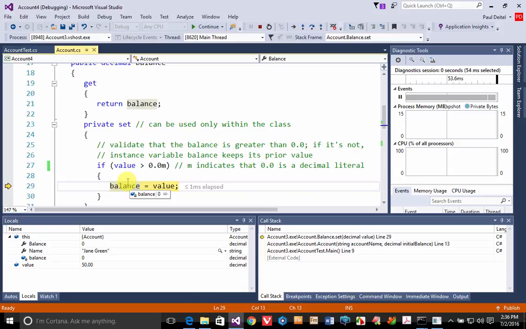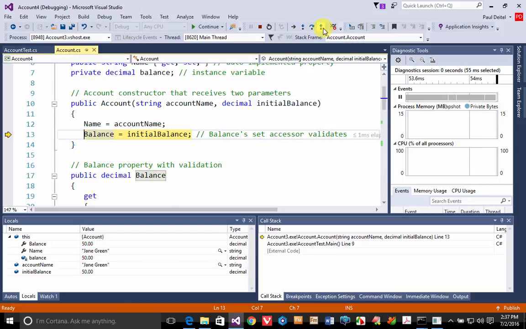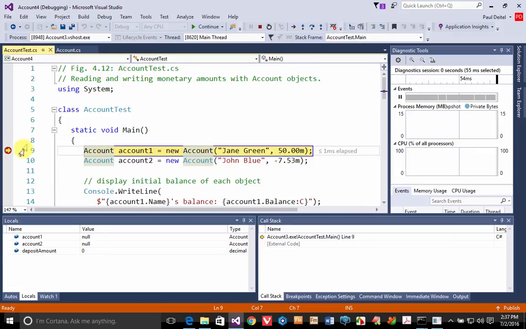The balance currently has its default value of 0, which is about to be replaced, and you can watch down here as I step over this line of code. Now the balance instance variable has been updated, and even the Balance property is showing the instance variable's value. So now we can return back into the caller, which was the Account constructor. We can return back into its caller, which was line 9.